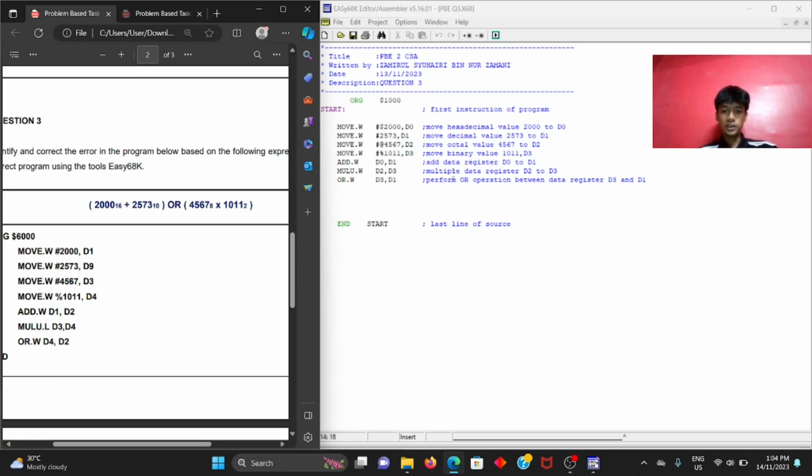So D2 multiply, data register D2 to D3. So we multiply these numbers, 4567 octal times 1011 binary. So we move to the last one. OR.w operation D3 D1. Perform OR operation between data register D3 and D1. So we just change the data address. Again, they put D2, but in the input there is no D2. Okay.